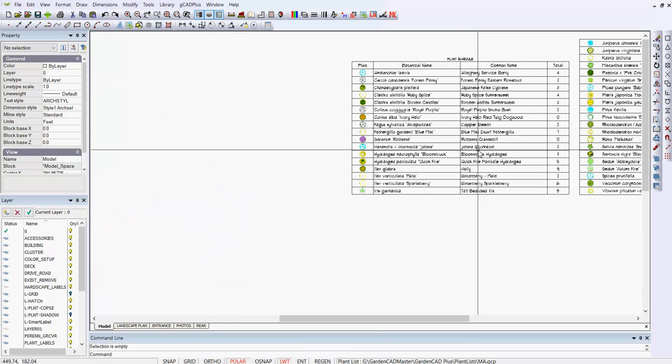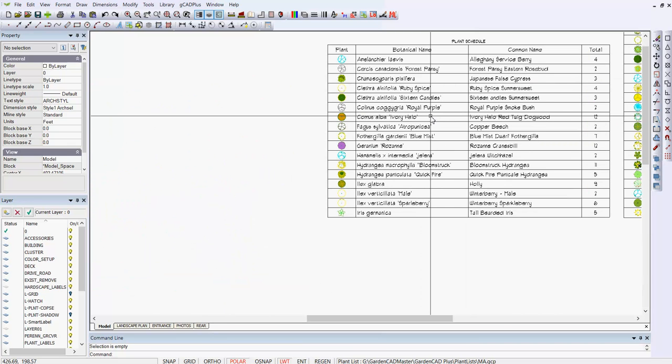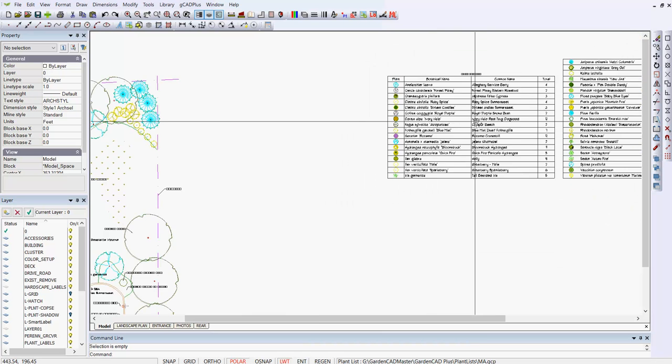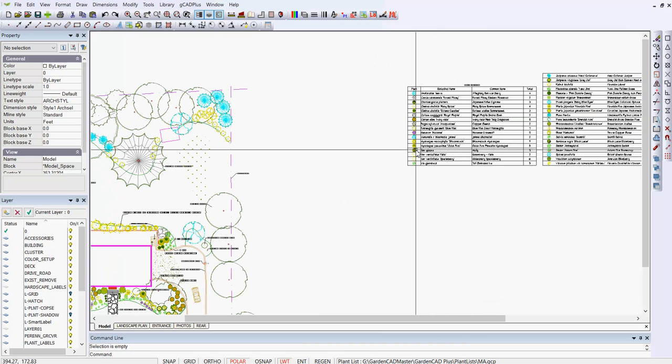There's the plant schedule that's been generated. The information in that plant schedule is drawn from the plant database, so the spelling is going to be correct in the list. When you save the drawing and save the plant database file and then use that very same plant database file in other drawings, your corrections will be carried forward. So it's a once-only task to fix up those spelling errors.